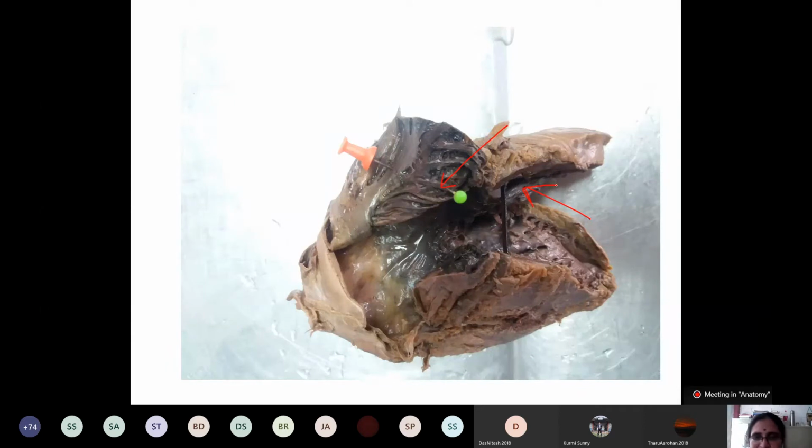The tricuspid valve is not shown, but we have a specimen. I forgot to take the picture of that. We have a specimen showing the trabeculae carneae, and here this one is not trabeculae carneae, this is the crista terminalis. Do not get confused.